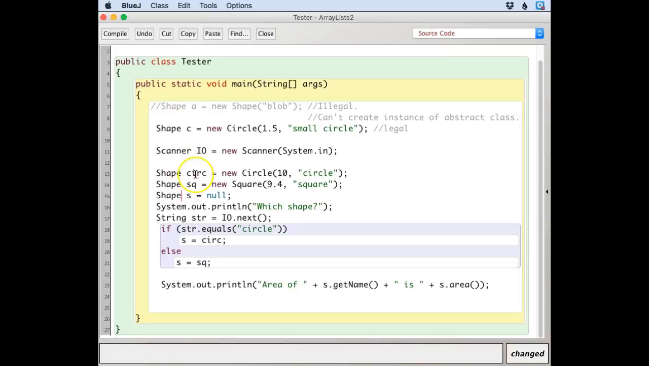Okay, so that's an abstract class. Remember, all the methods that aren't implemented in an abstract class need to be implemented in the subclass.